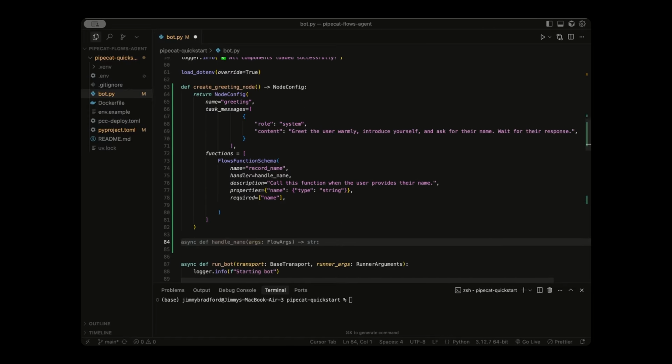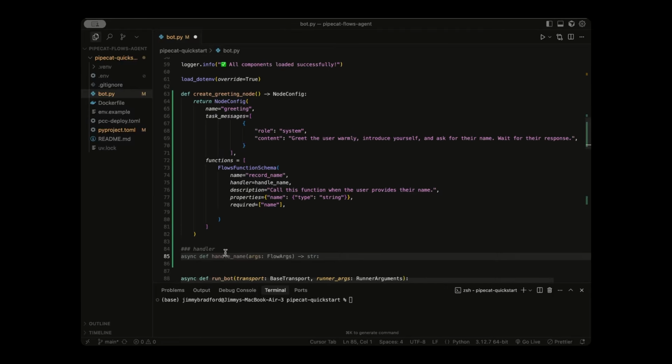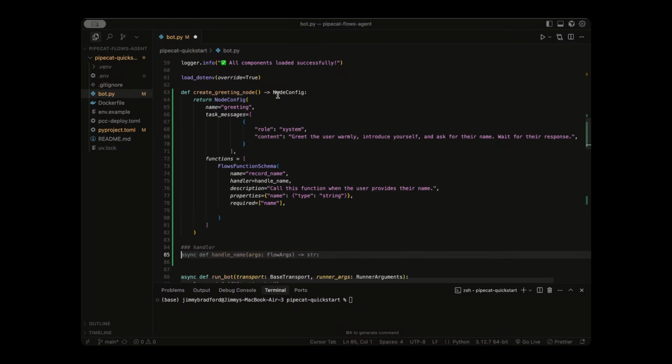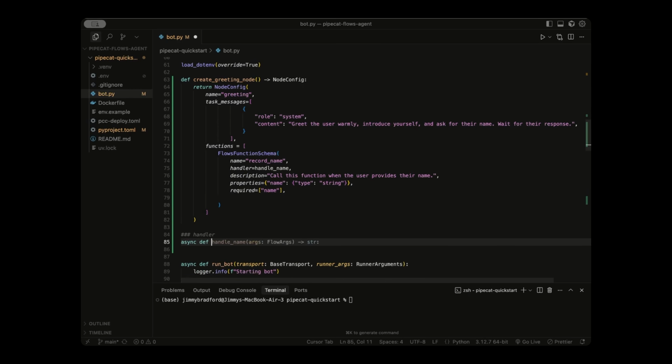So I'm going to come down here and write in handler so we can divide the sections. And this handler is the basic function that this node performs. So these functions up here that return node config are the nodes itself, and the handlers are defining the action that the node has to take. So this one's going to be called handle_name. And then for the arguments, we're going to take in flow_args. And then we're also going to be passing in flow_manager, which is an instance of that flow manager variable.